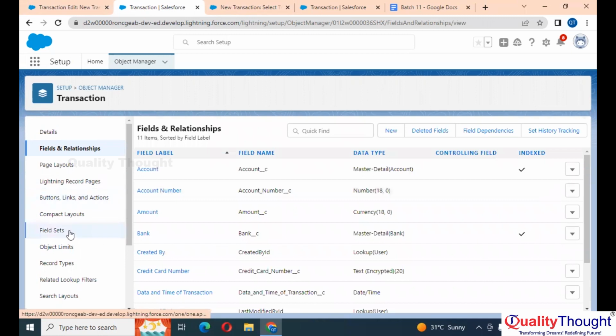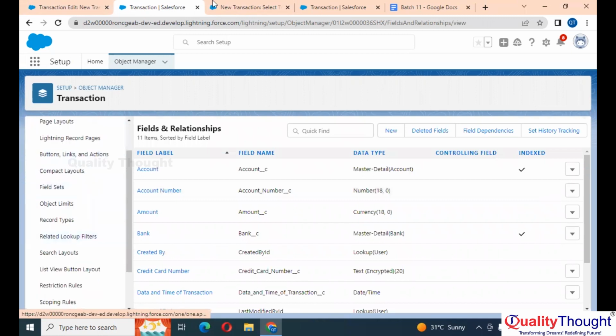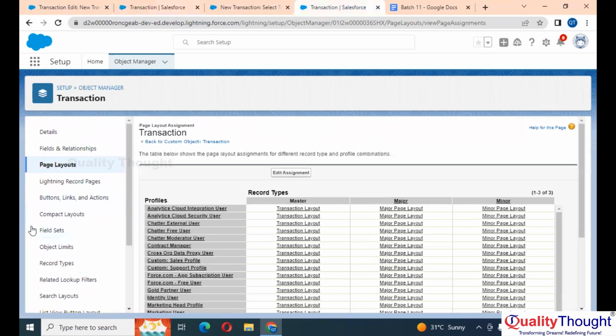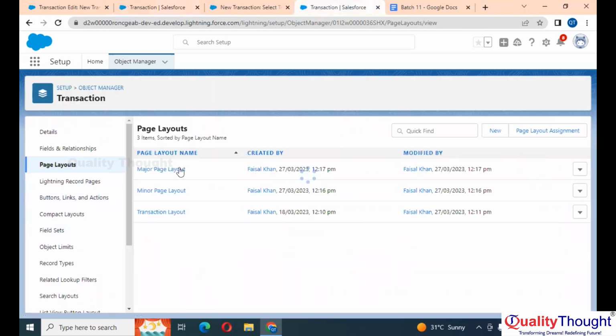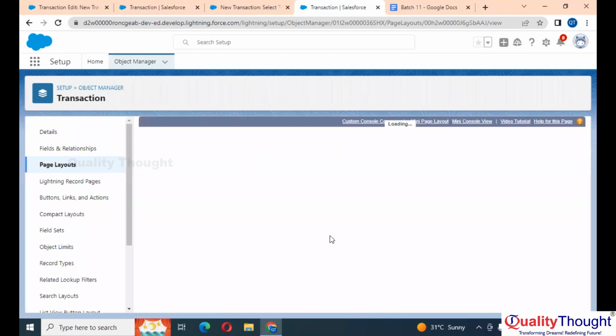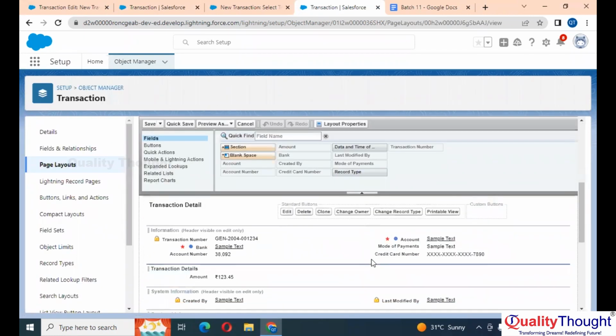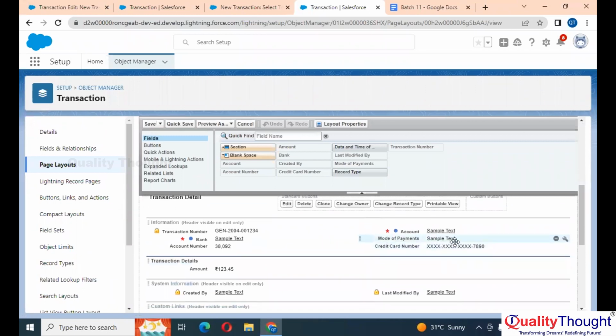Now let me go to the page layouts. Let me go to the major page layout. Where is the field? Right, we have the credit card number here.